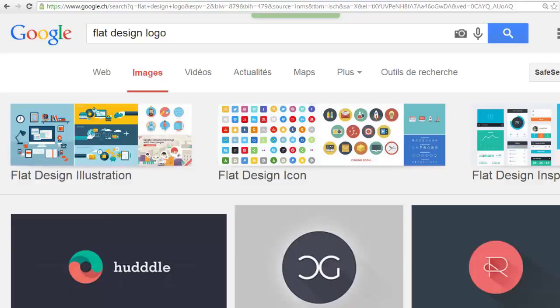Hi, and welcome to this section where I will show you how you can create a logo for less than $50. Okay, so first, there is a trend that is arising. It's the flat design logo.